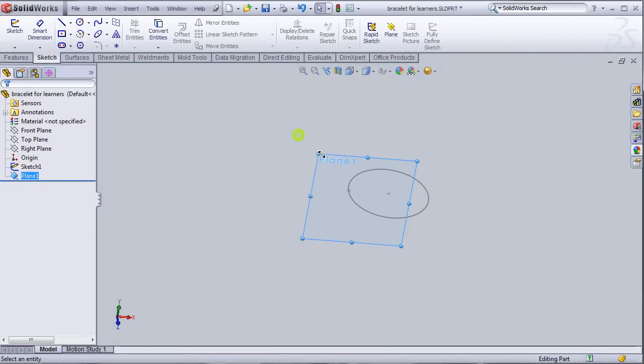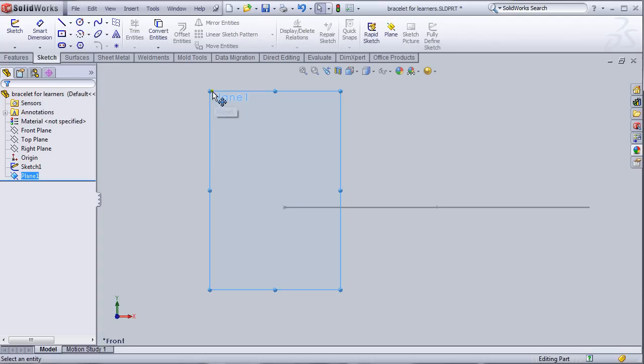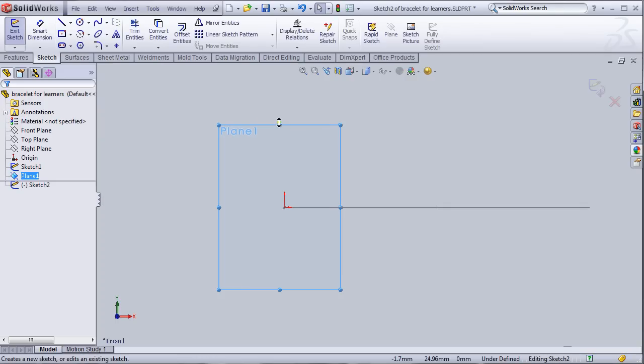Now I'm just going to make it a little smaller. It just looks too big. Make it normal to the plane one that we just created. And now I'm going to sketch on the plane that we just created. But this time, instead of a circle, I'm going to use an ellipse. Let's create an ellipse.